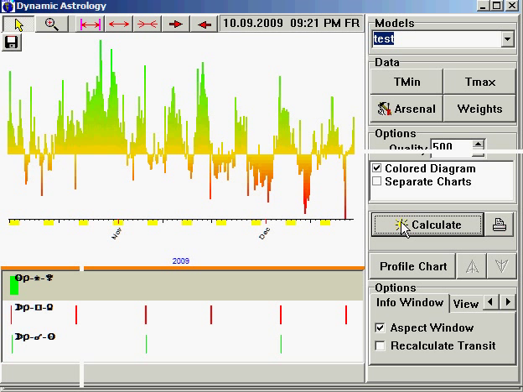What you get is a graph with positive transits in green above the line and challenging transits in red below the line for whatever time period you specify, for whatever planets you specify, and for whatever aspects you specify, and for whatever techniques you specify. Let's go into a little detail.